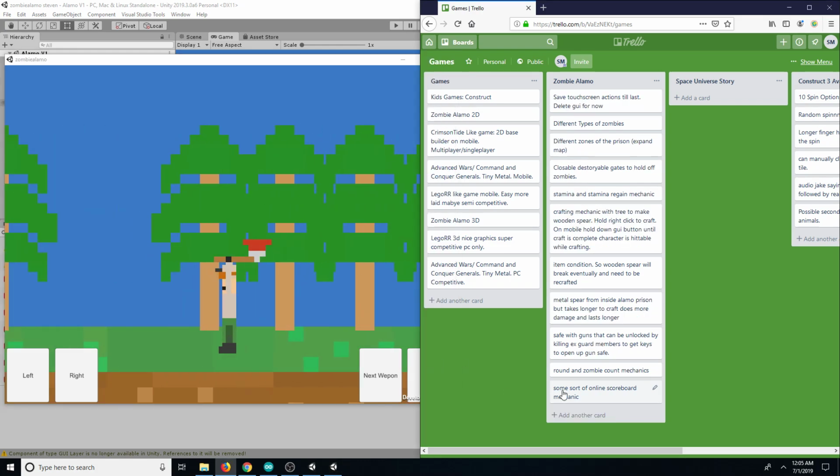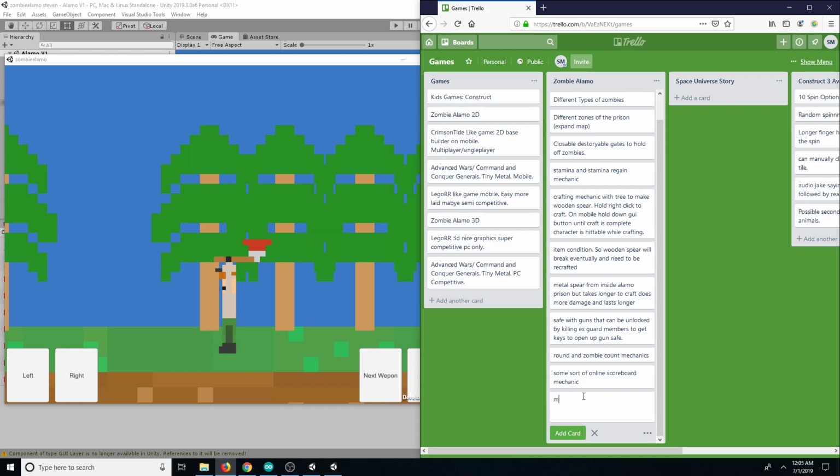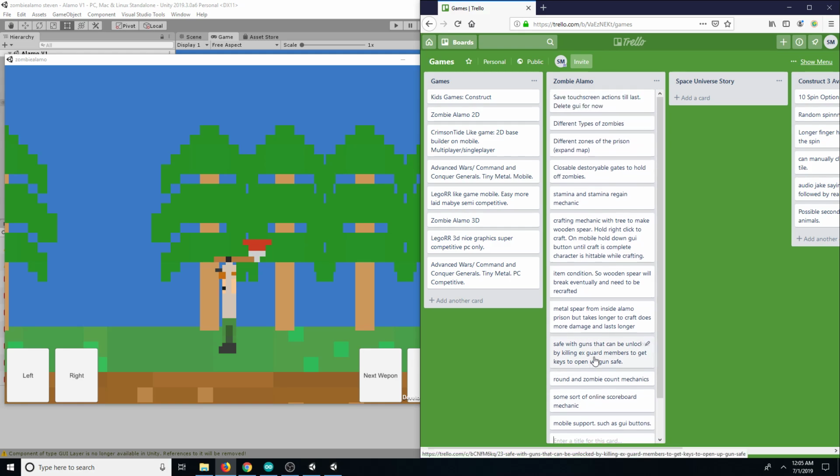And then we need to add mobile support, such as GUI buttons, etc. So test all the GUI buttons and all that stuff, make sure it all works. Okay, and that's pretty much the game right there. So we have some very, very simple mechanics here.